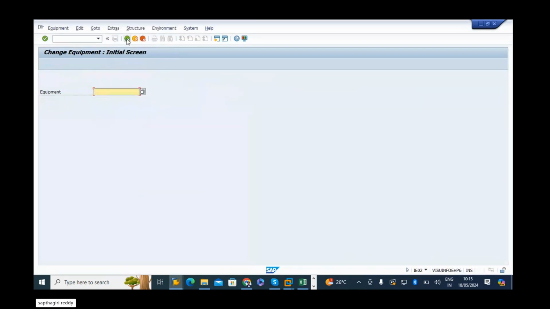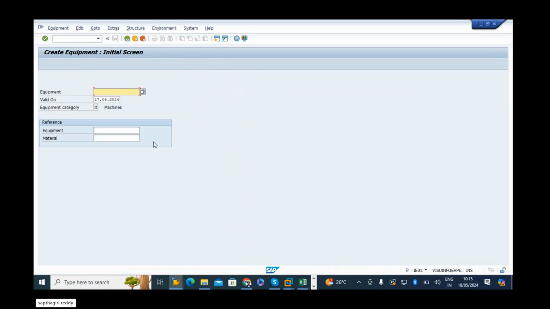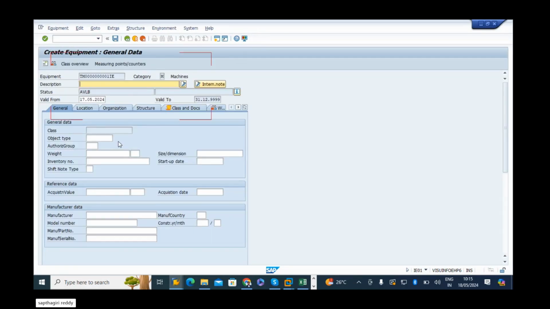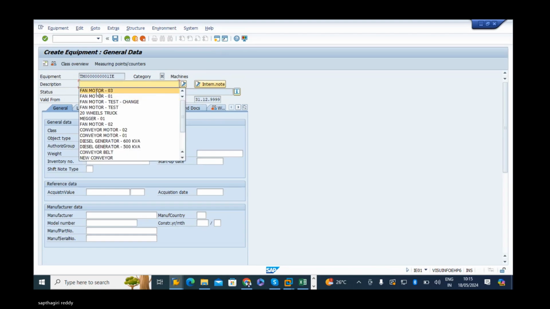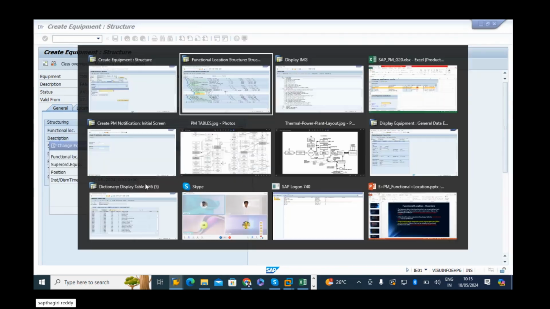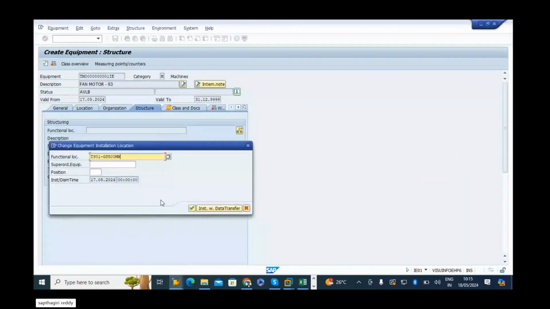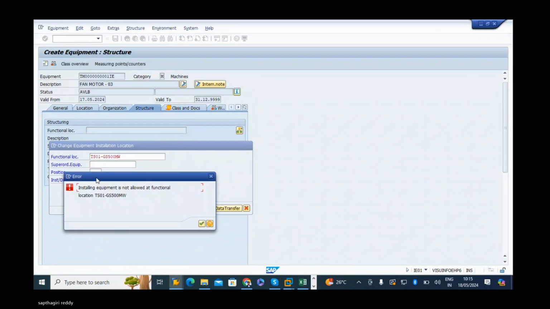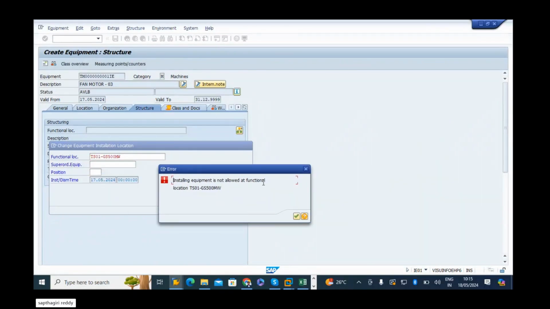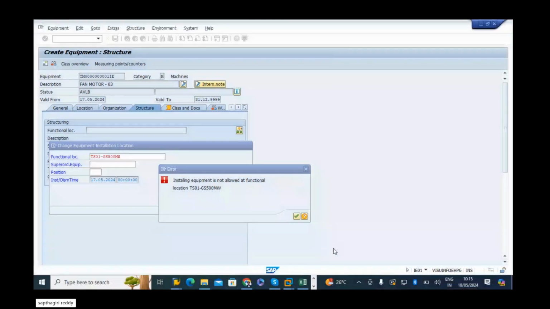Example: come back. I'll go for IE01 and press enter. Say some fan motor 3. Where do you want to install? I want to install under this one. Can I do it? See, installing equipment is not allowed at functional location. Got it?